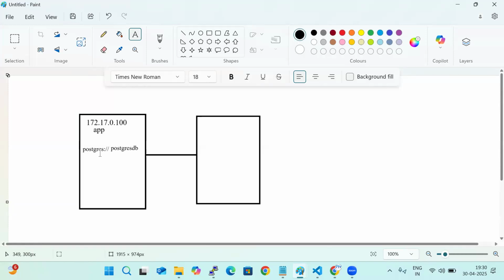Simply, suppose you went for an official conference where thousands of people are attending, and your employee ID in your office is 105. In some other office there is a person with the same employee ID 105.